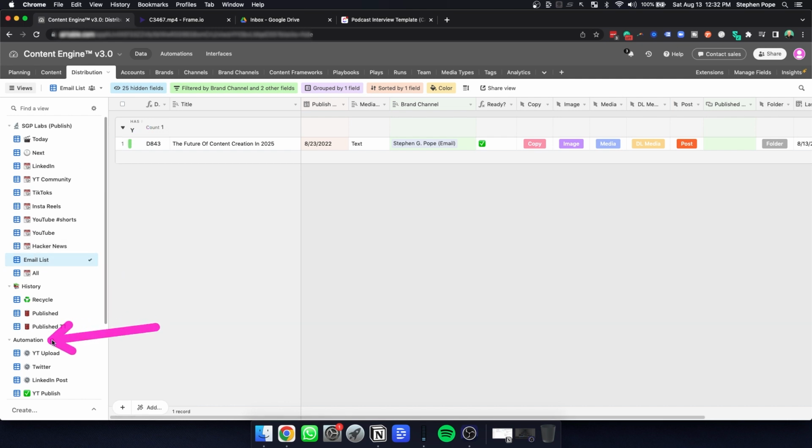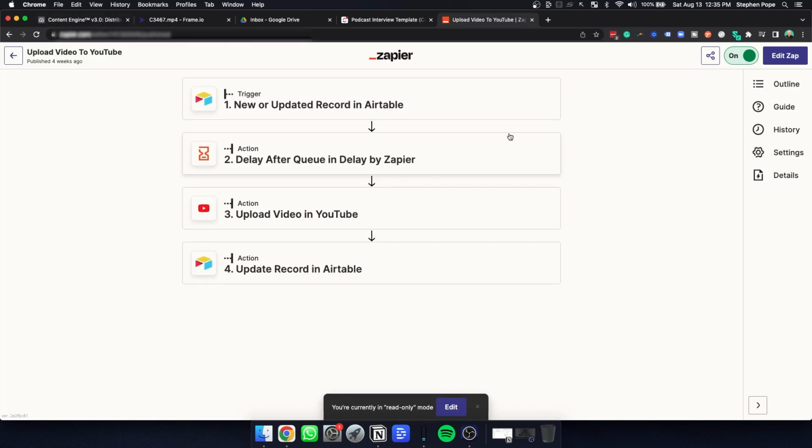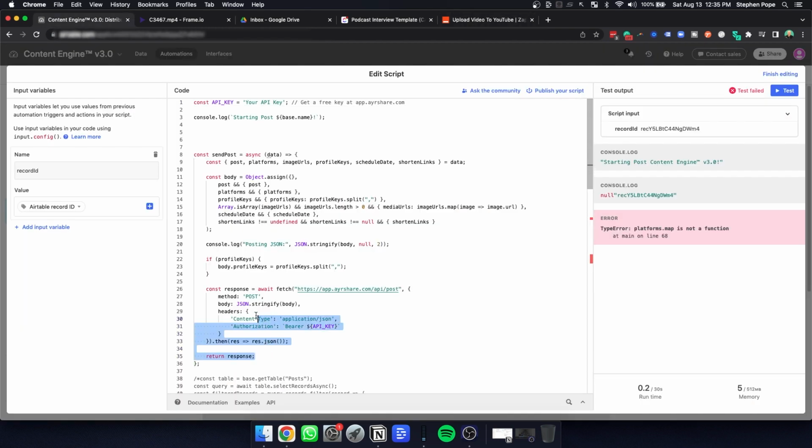And then I developed the automations that allow you to automatically publish this content to various social media platforms. I can upload directly to YouTube. I can automatically post to Twitter and to LinkedIn, even platforms like TikTok and Instagram Reels. The way you upload content to various platforms does vary. For YouTube, I can just use Zapier and I can auto upload right into YouTube. But for places like LinkedIn and TikTok, I'm integrating with custom APIs and some code that I have to write directly into Airtable.